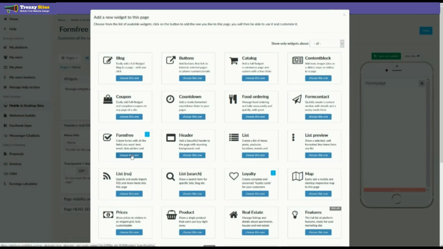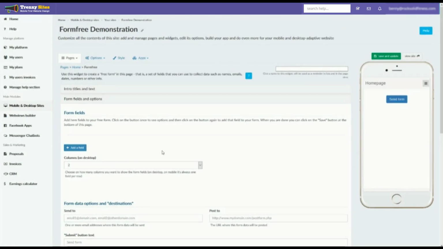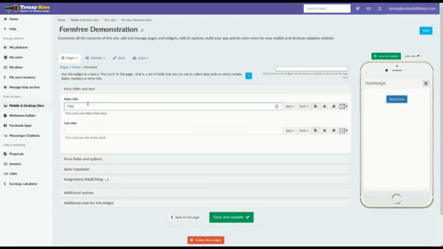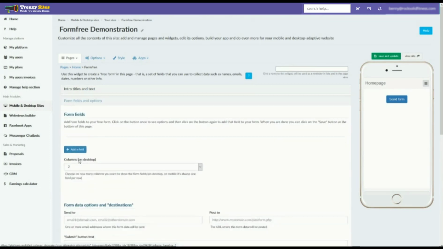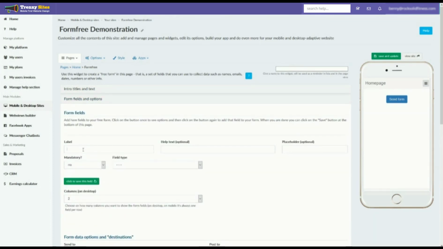So once you create the Freeform, it's going to be blank. You can add a title on the top here. And for the form and field options, you would simply click add a new field in order to create a new field. The label is going to be the label of that particular field, and that's determined by the field type usually. We have multiple different field types to choose from.